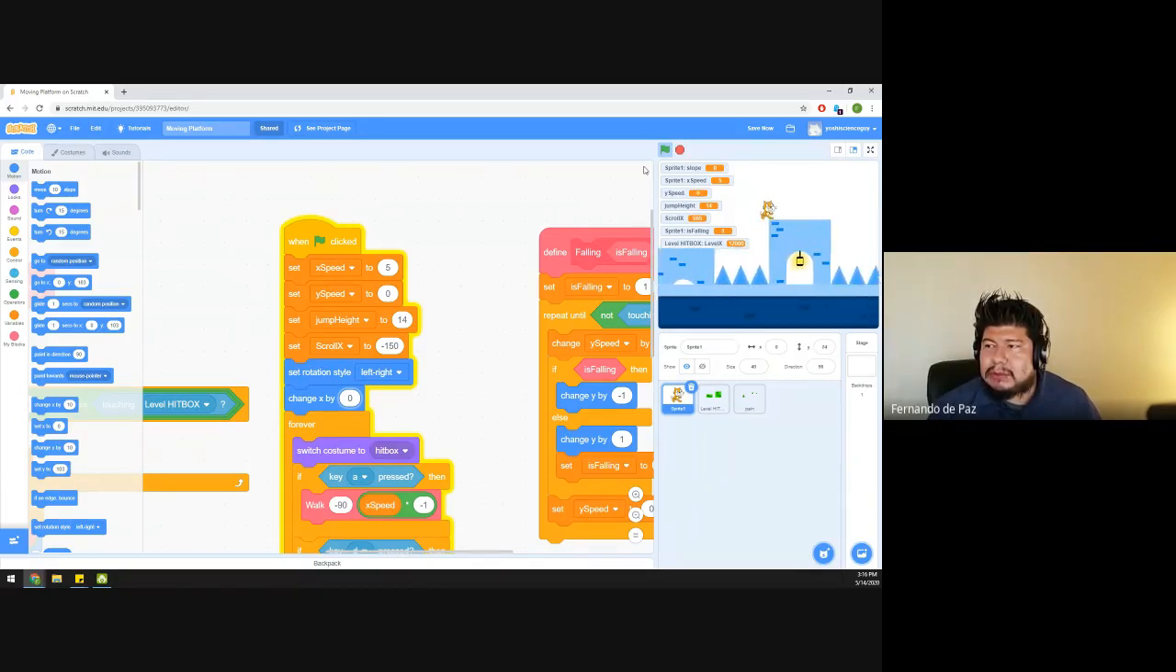Okay, so your game should look something like this. And then to jump, you press spacebar. To move, you do A or D. D is to move forward. A is to move backwards.